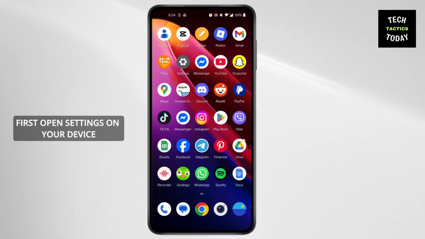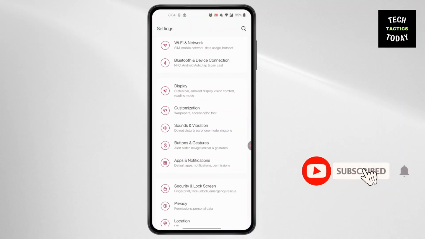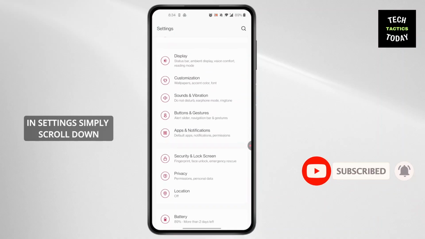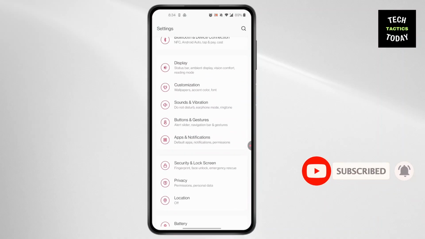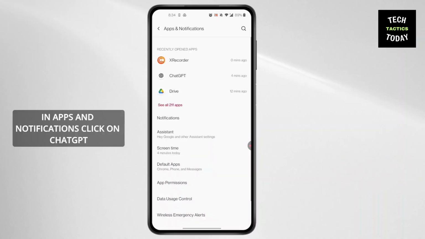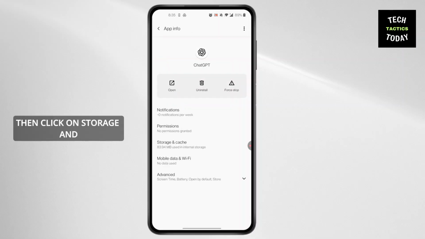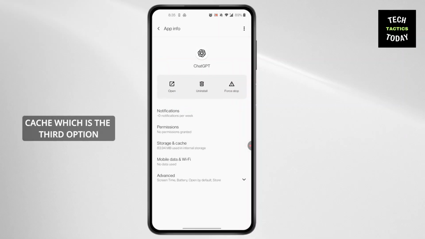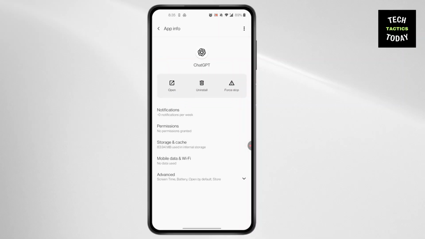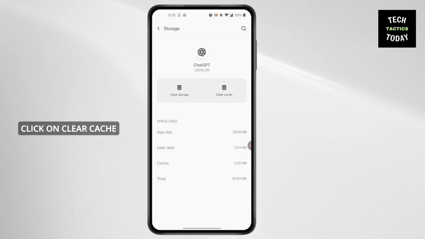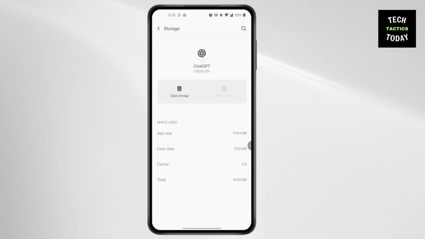First, open Settings on your device. In Settings, simply scroll down and click on Apps and Notifications. In Apps and Notifications, click on ChatGPT. Then click on Storage and Cache, which is the third option. Click on Clear Cache and click on Clear Storage.